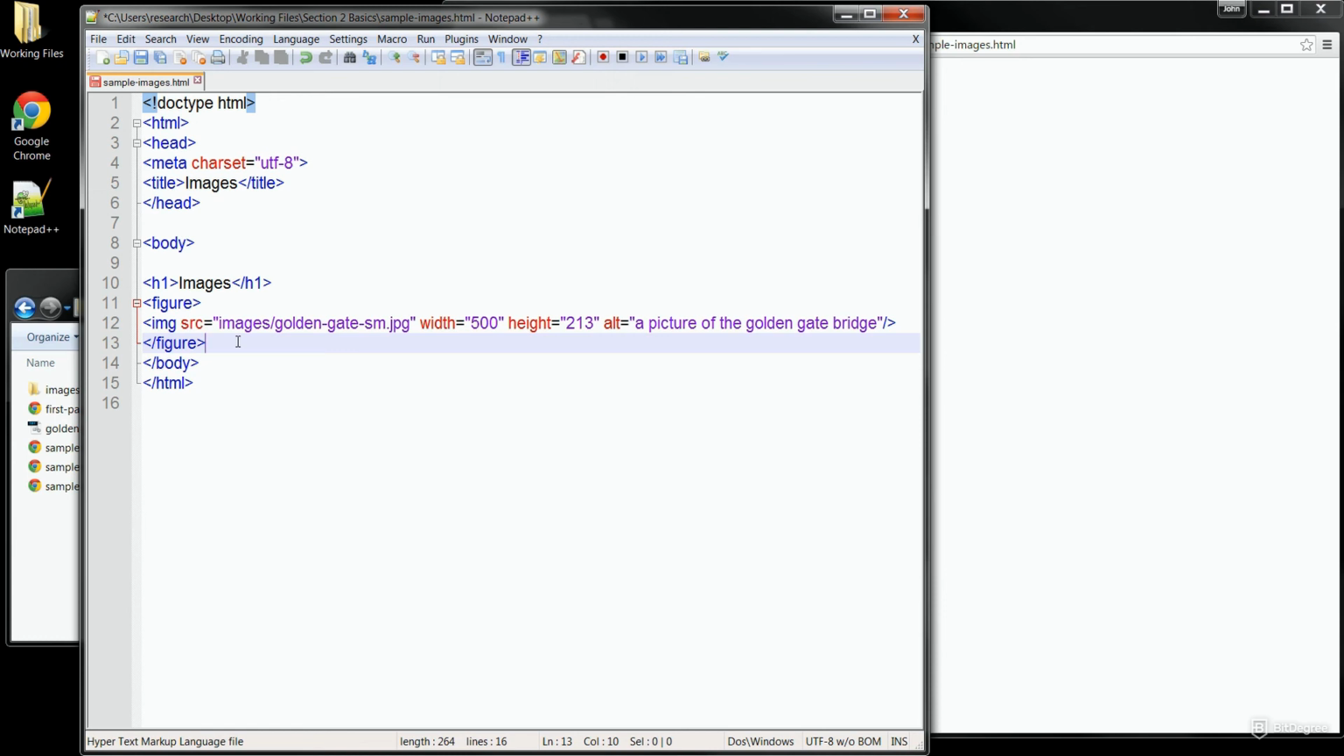Figure tags can even be used to group multiple images. And they have one additional advantage for our images when we use them. Sometimes you want your image to have a title. So inside the figure tag below the image, I'll just add a figcaption tag. Here we can give our image any title we like. I'll make it the same as the alt text. Of course, we need to close the figcaption tag as well.